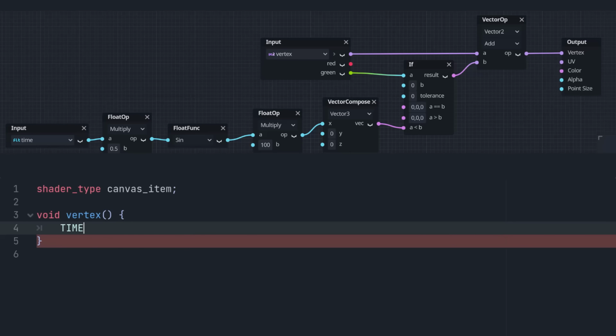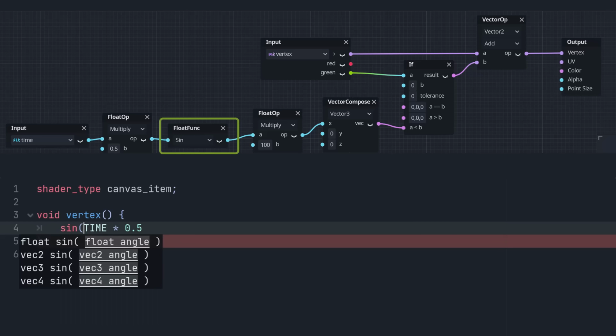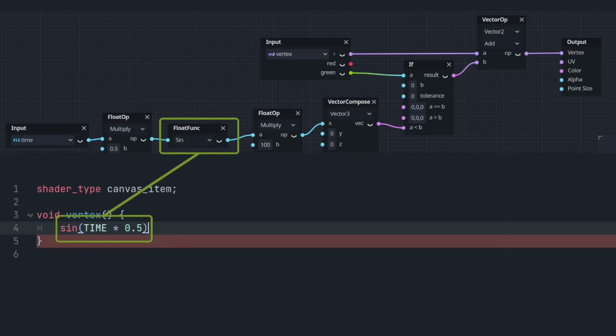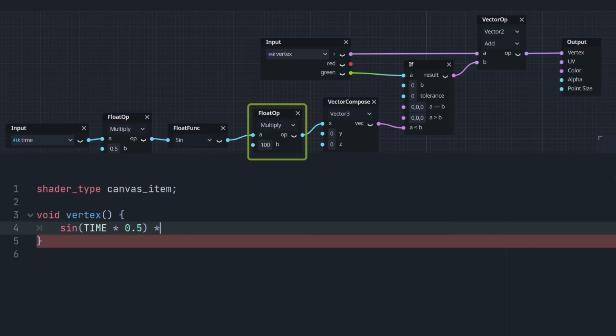Now we want to multiply this time by 0.5, so we can just type that in, TIME times 0.5. And the next step is to run the sine function. This also works very similar to C# and GDScript, so we just type the name of the function, sin, and then we give our slow time as a parameter in parentheses. Next, we want to multiply this by 100, so we type just that.